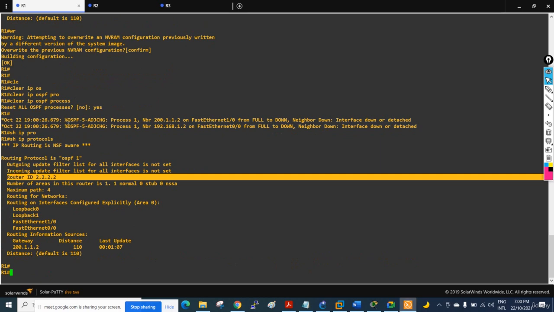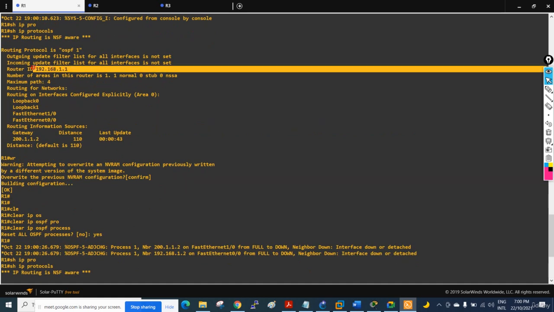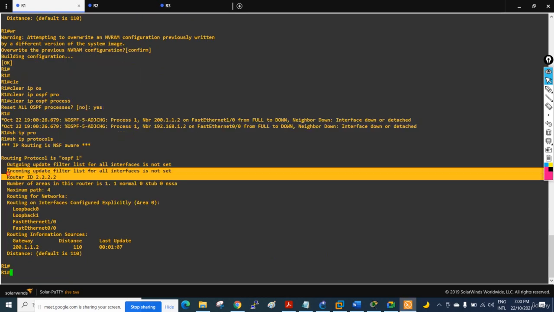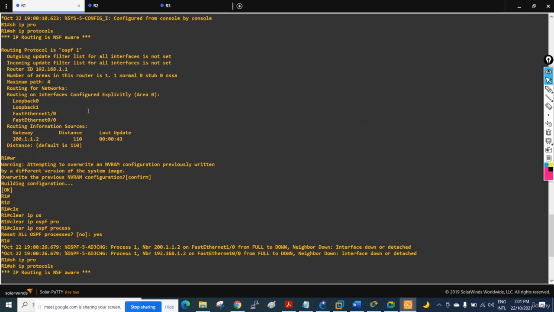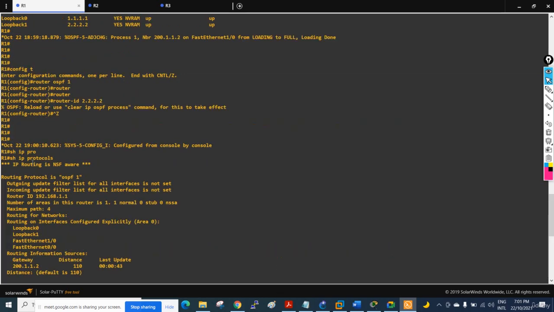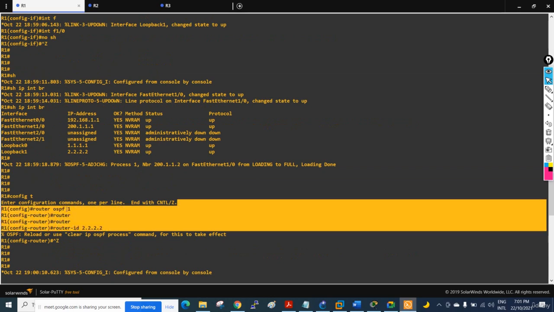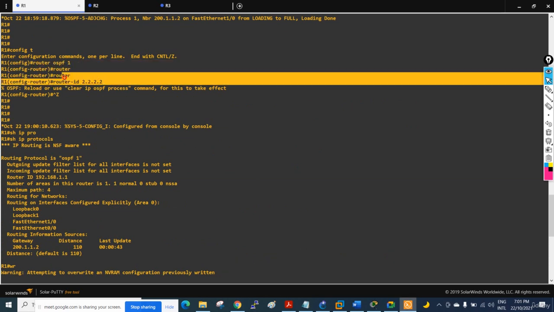When I do the reset here, clear ip ospf process, before we had 192.168.1.1, but now when we reset, it is coming 2.2.2.2. This one we configured manually. So how did we configure it manually? Which command did I use? This command. First we need to go inside router ospf 1, and then we write router-id and whatever ID you want to give.